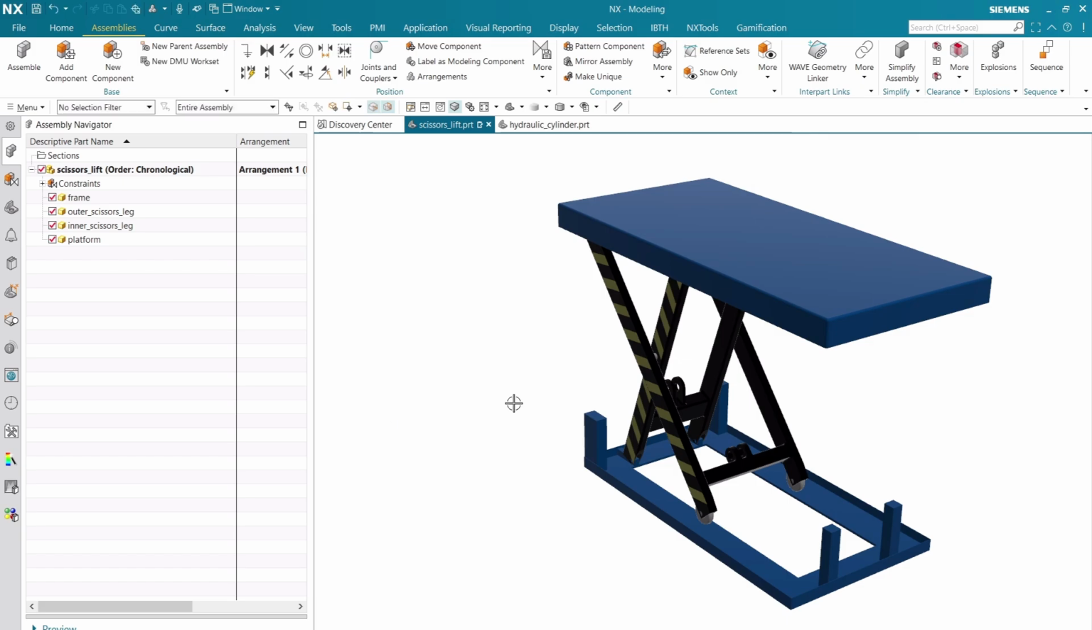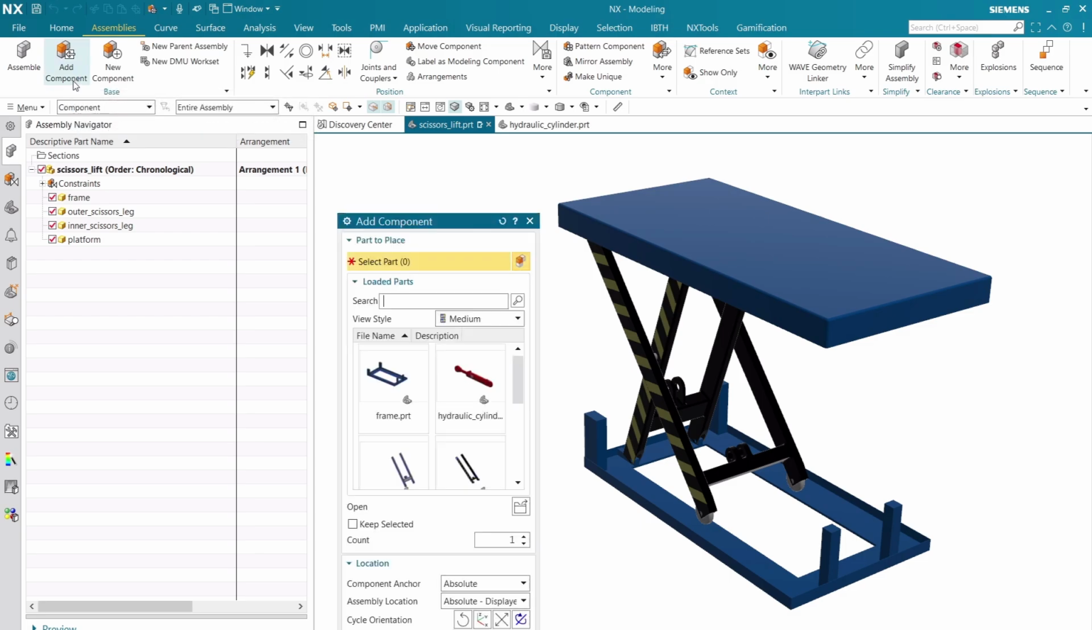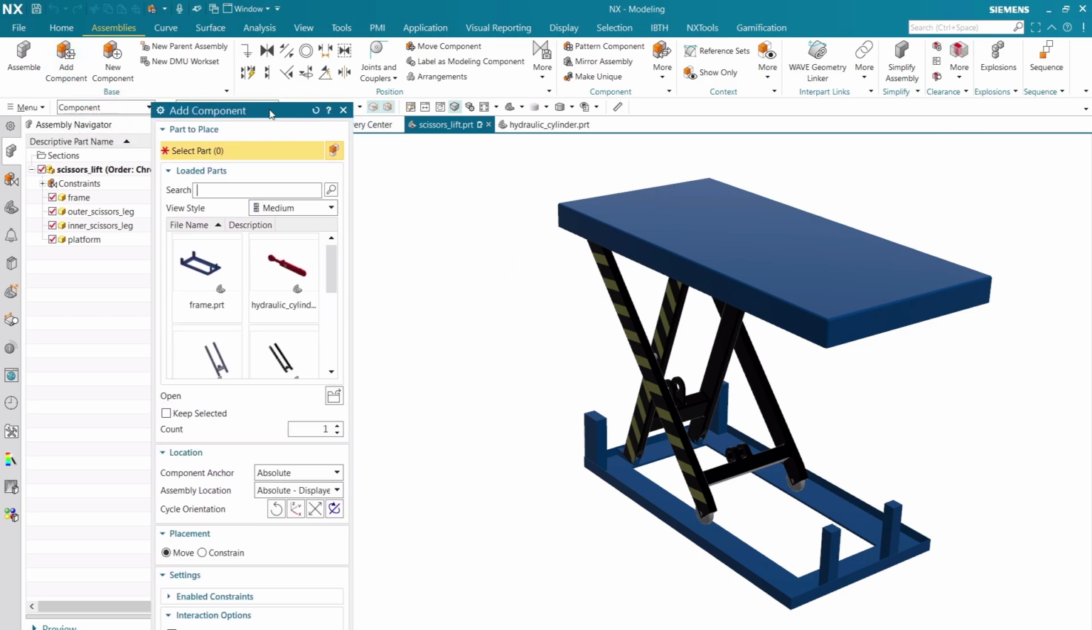Next, we need the hydraulic cylinder assembly. I add this using Add Component and move the assembly out of the scissors lift assembly area for clarity.